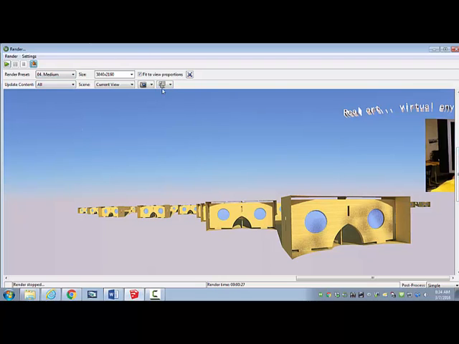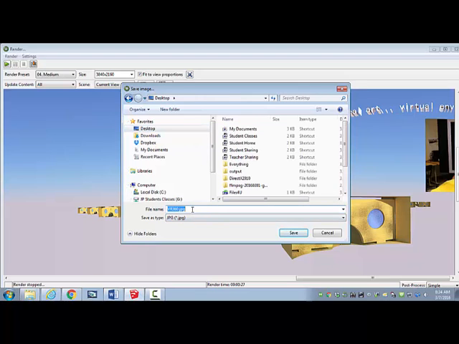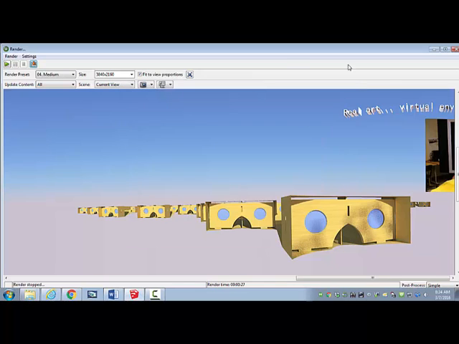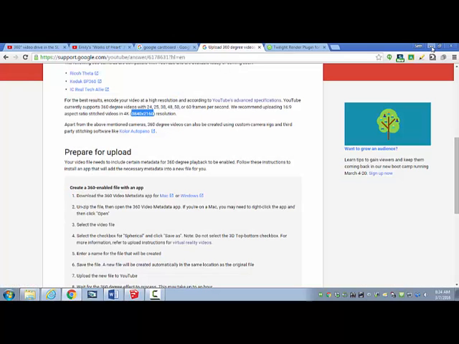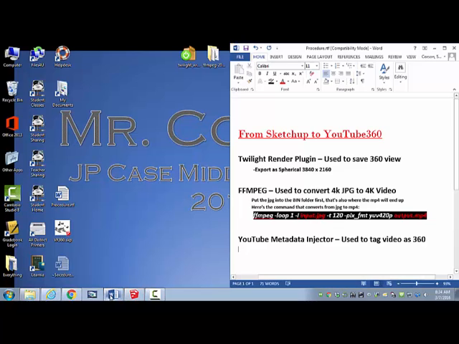Now, I've created this. You next have to save it. You can save this where you want and call it what you want. I'm going to put it on my desktop for now just to make things easy. So this is my SketchUp virtual reality project. And close out of that. We're done in SketchUp. Here's my JPEG. We've used the Twilight Render plugin to save us a 360-degree view.